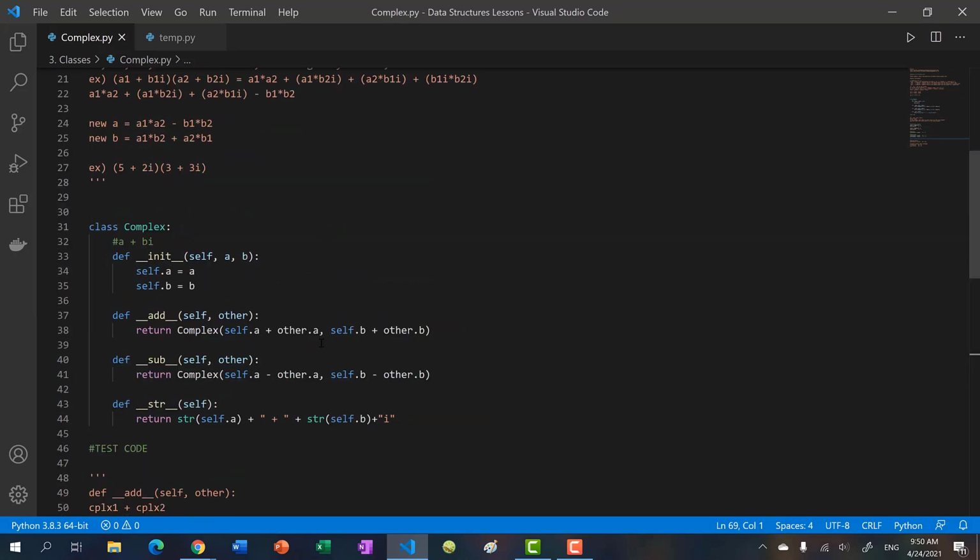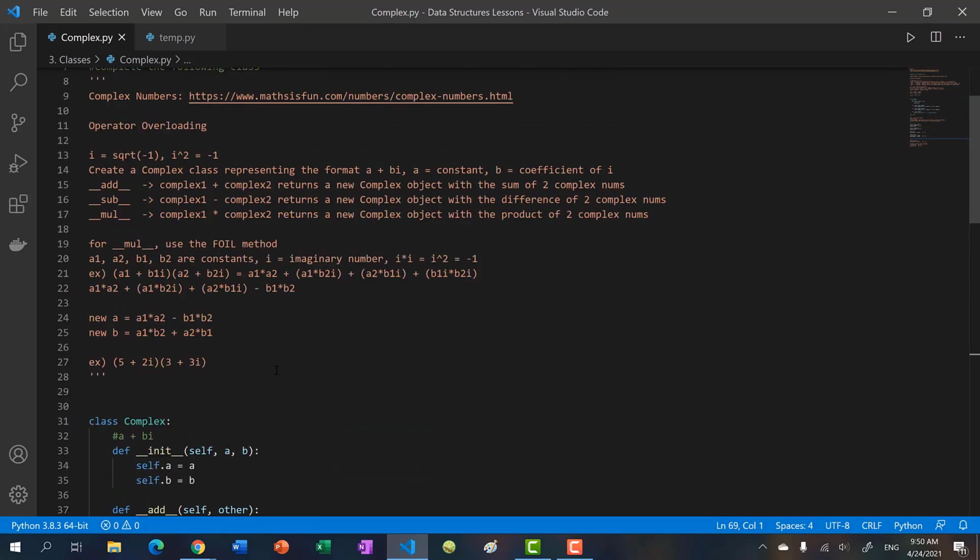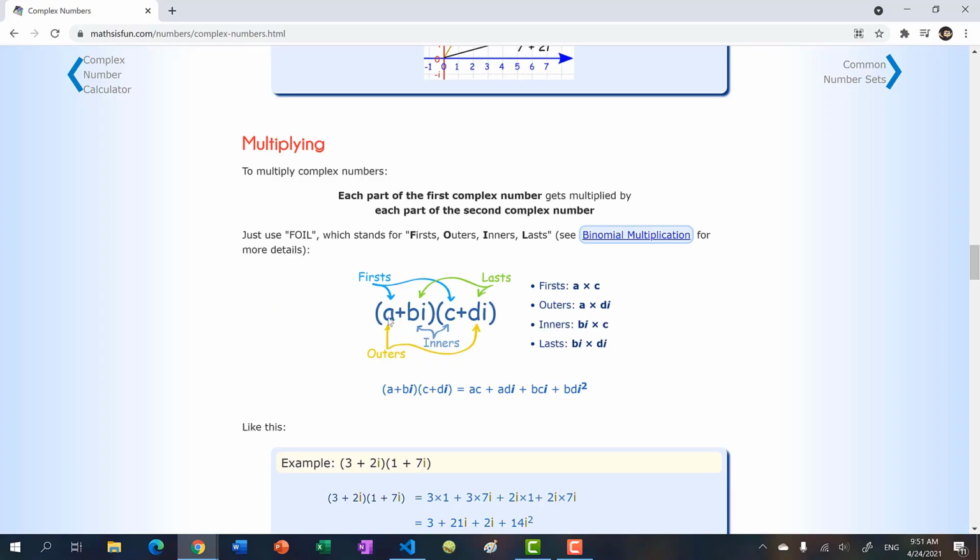All right, so let's work on multiplication. So how does multiplication work? You just use the FOIL method. So if you paid attention in class when you were taking algebra, you have a plus bi times c plus di. You just distribute. So a times c plus a times di. So the first two right here. And then you have bi times c plus bi times di. So you get this format.